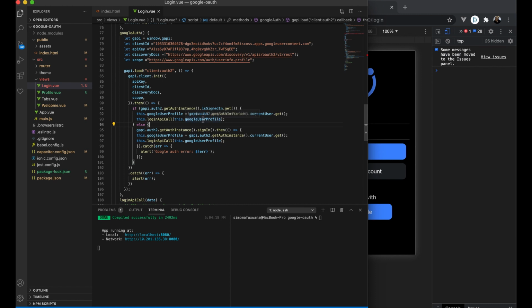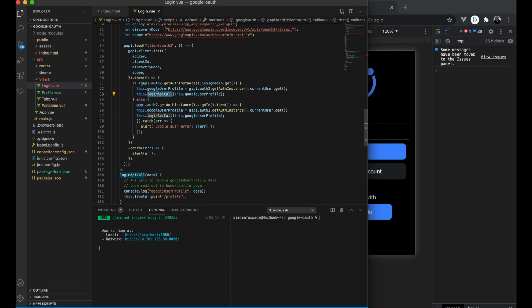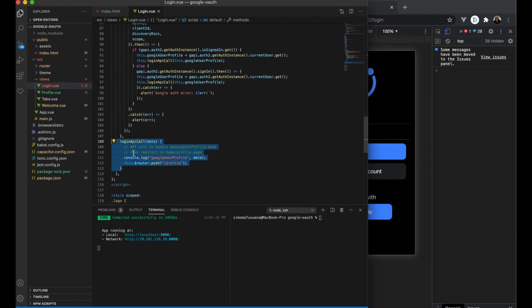If the person is not signed in, then we'll need to sign in the user. This will prompt the pop-up to allow the user to sign in on their Google account. And then when that is successful, we get the user object and assign it to Google user profile. There's a login API call here, which I'm passing the user object to. This is the method that I use to get the user object from Google and then pass it to my local API. The API will handle it internally and we use that information however we choose. And that's pretty much it.